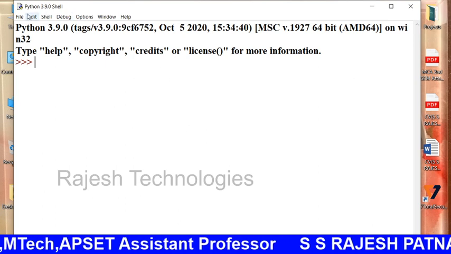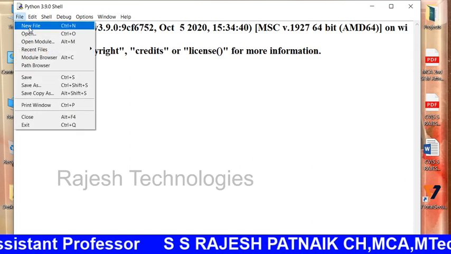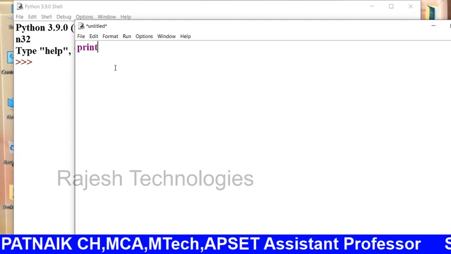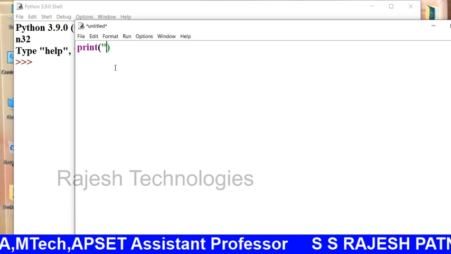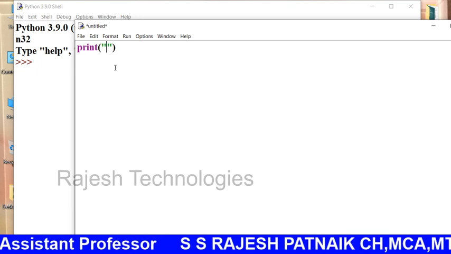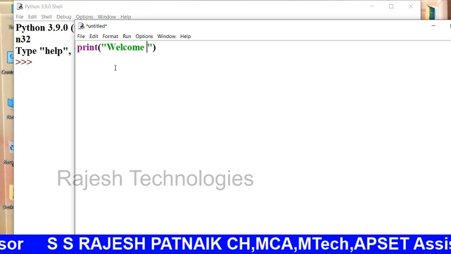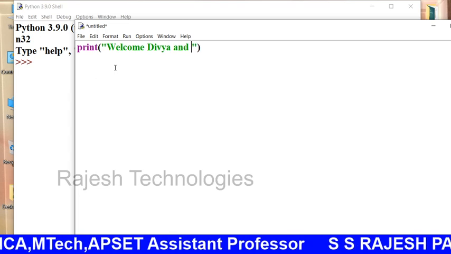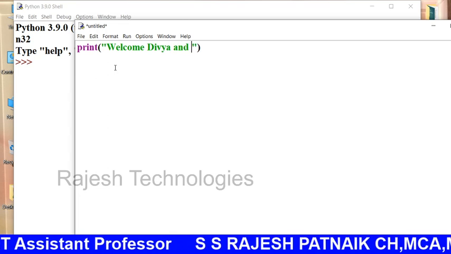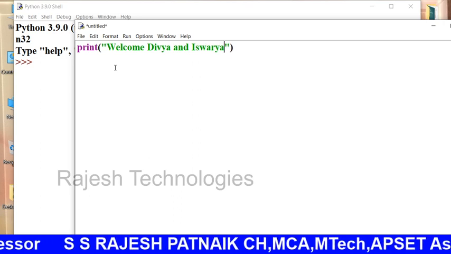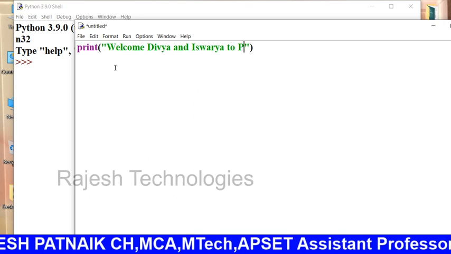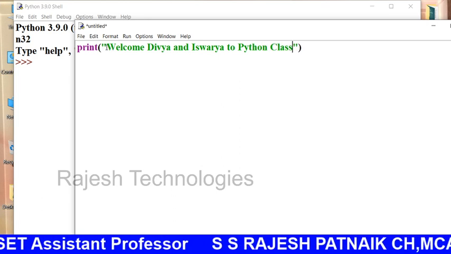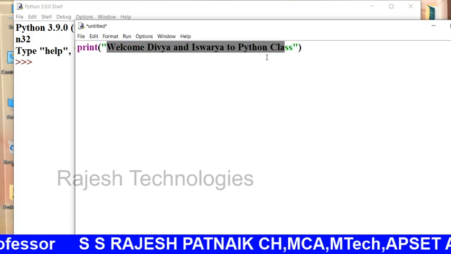Okay. So let me go for the first program. File, new file. Okay. So first program to print the data, print hello or welcome Python programmer. Welcome Divya and Aishwarya to Python class. Okay, so whatever you are going to write, that will be displayed in the output.